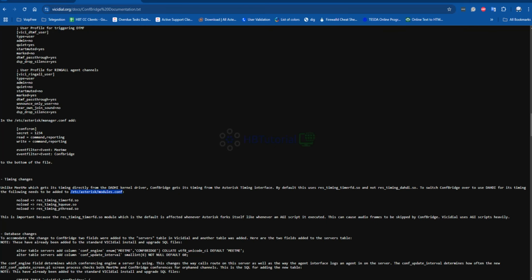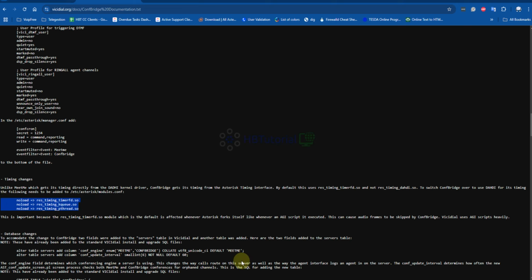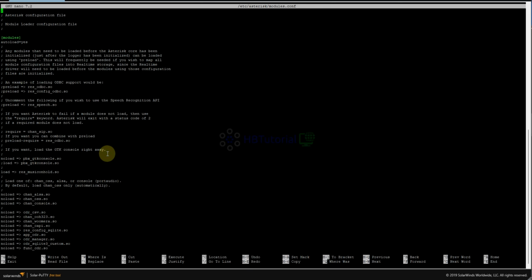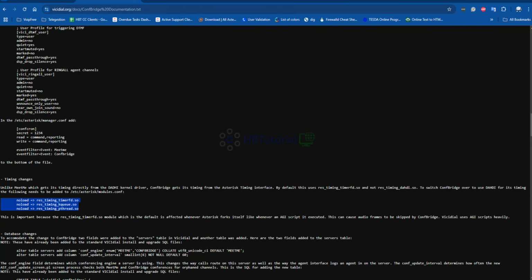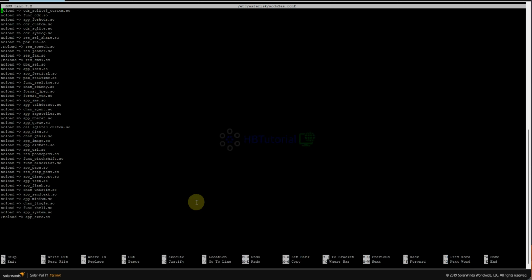What is that? No load. No load. It's a no load rest timing. Let me check. Possible here. Yeah, if it's not yet, you can paste here. Okay, then save.